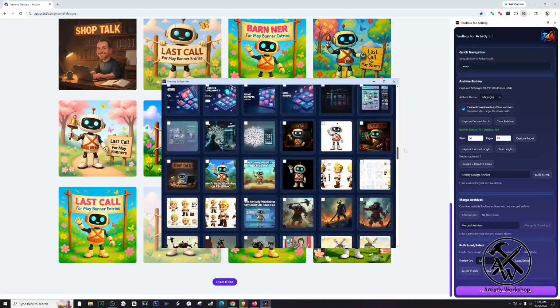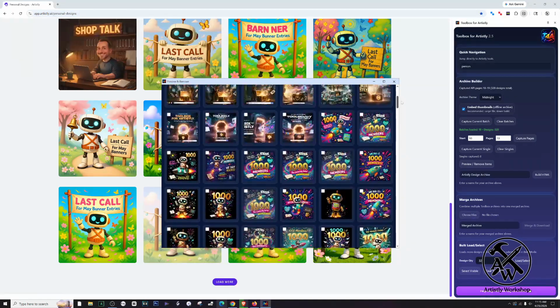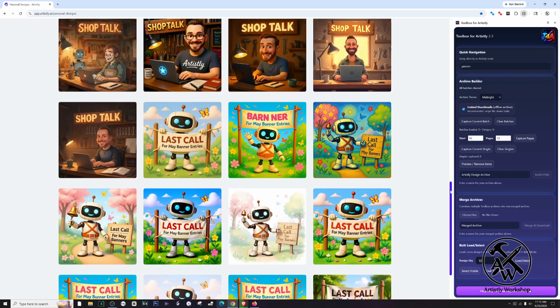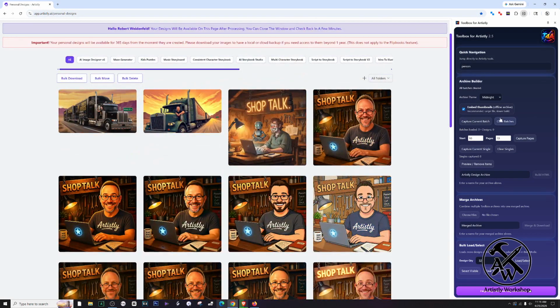Everything that you've loaded. So we'll close this, but you can see now how useful this start and pages setting is, because it allows you to get specific with which pages and which batches that you're actually capturing. All right. But remember, capture batch only works in Personal Designs library.